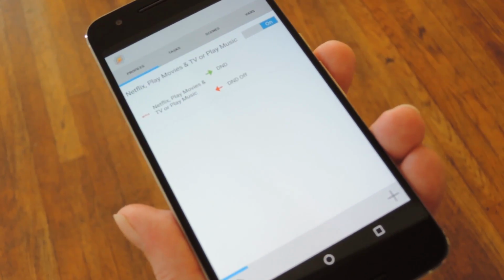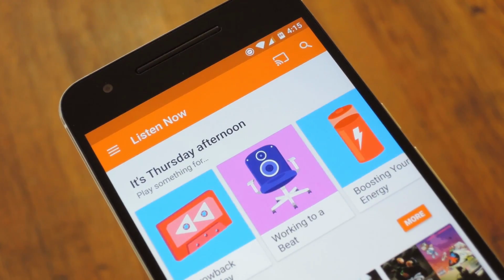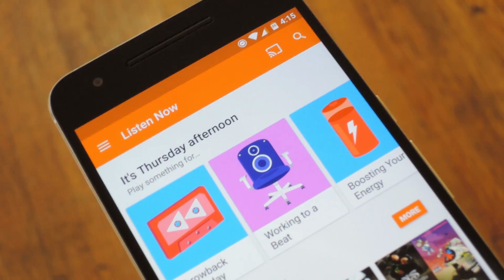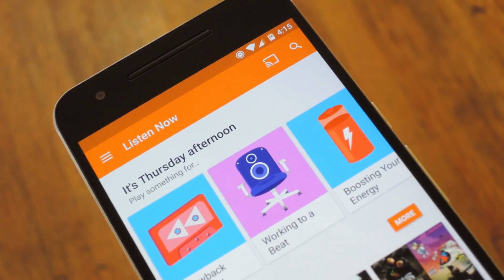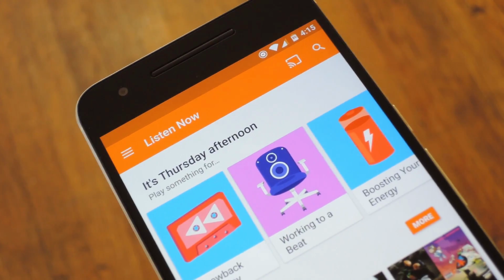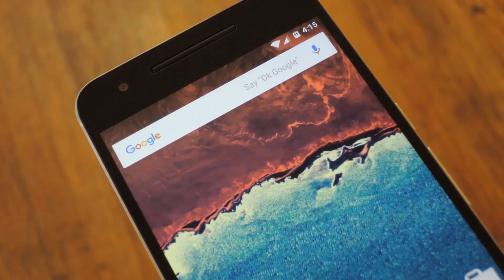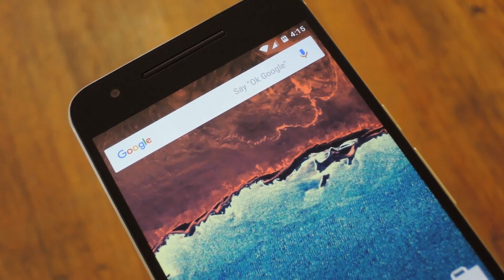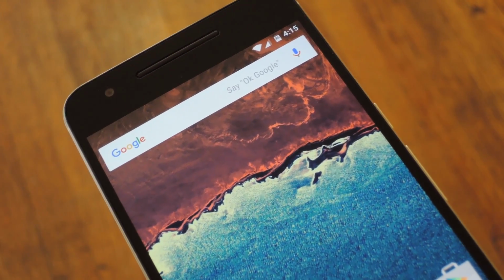So let's try it out, right? When I open Play Music here, you can see that the Do Not Disturb icon shows up in my status bar. So while I'm listening to music, there won't be any more of those 3-second pauses when a notification comes in. But when I leave Play Music, the icon automatically disappears and Do Not Disturb mode gets turned back off, so notifications will come through like normal now.